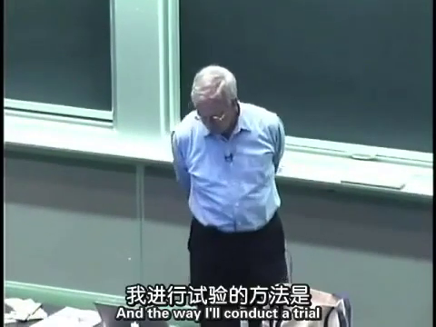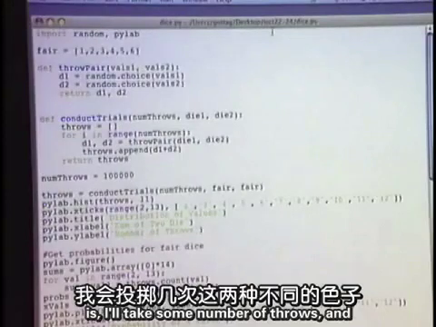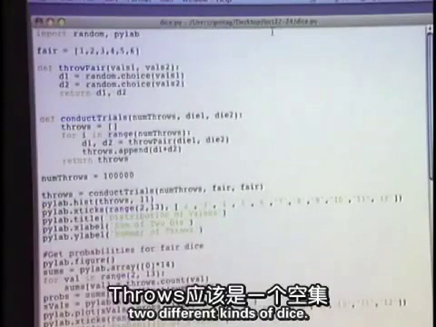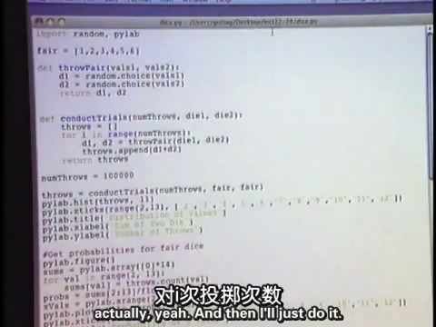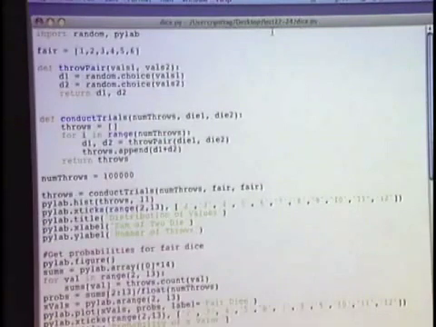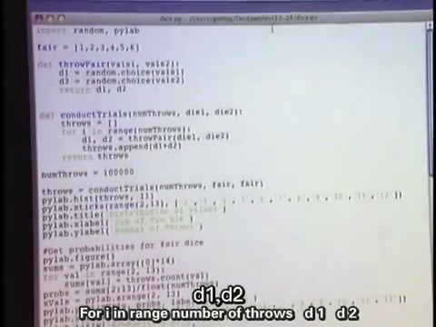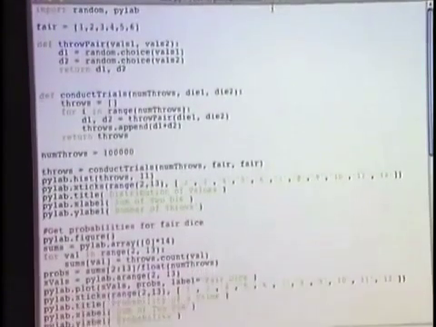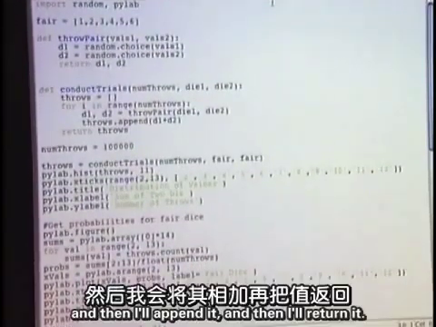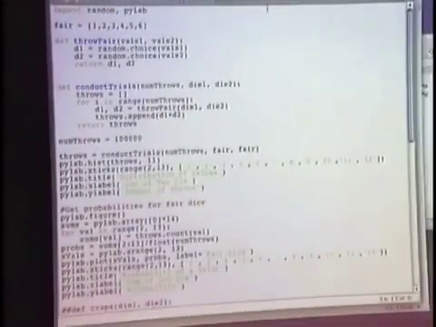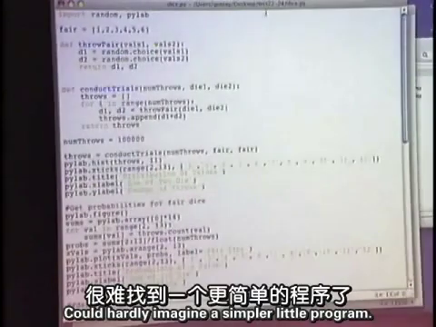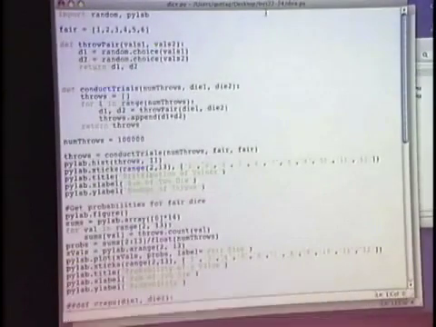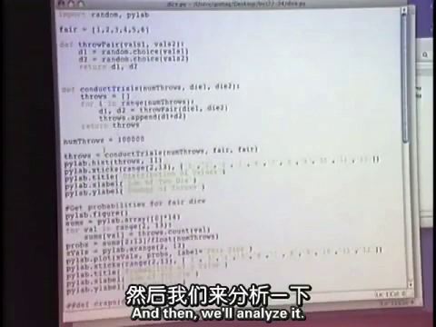And the way I'll conduct a trial is I'll take some number of throws and two different kinds of die. Throws will be the empty set. And then I'll just do it. For i in range(number of throws), d1, d2 is equal to throw a pair, and then I'll append it, and then I'll return it. Very simple, right? Could hardly imagine a simpler little program. And then we'll analyze it.